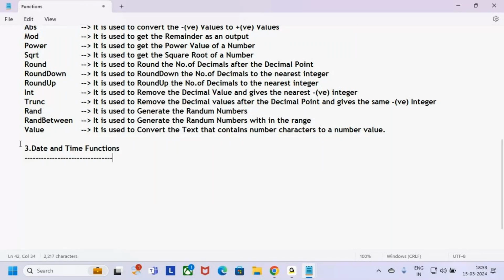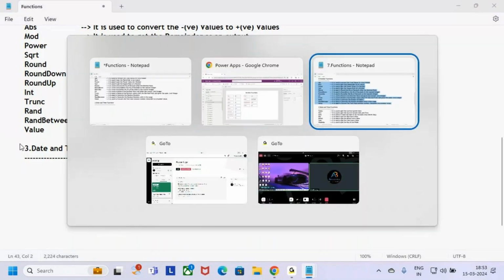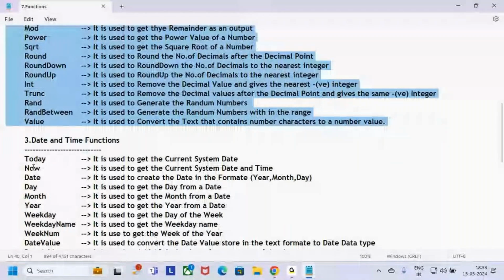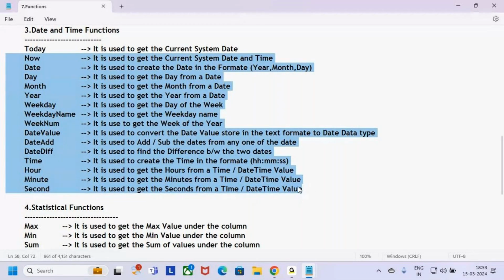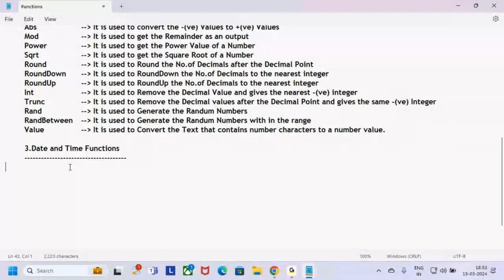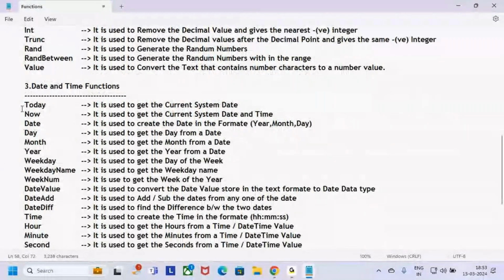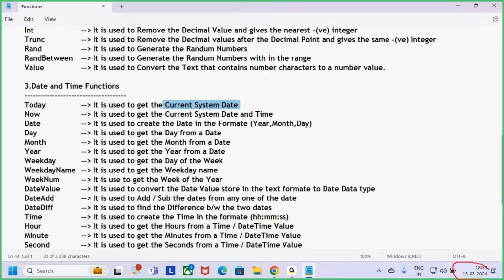Now what are the different types of date and time functions available? These are the different types of date and time functions available. Just copy them, paste it here. Now under the date and time functions, the first one is what? Today. Today function will give what? Current system date. What is today's date? 15th March. And next one is what?